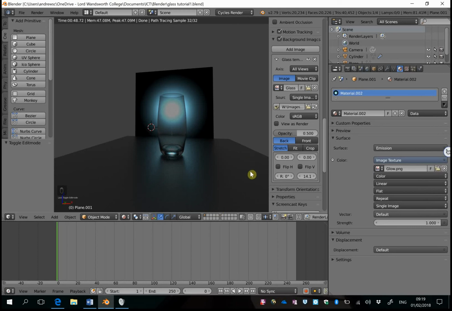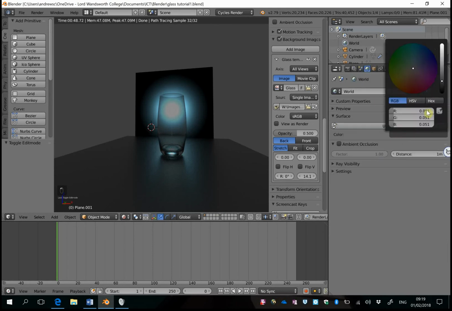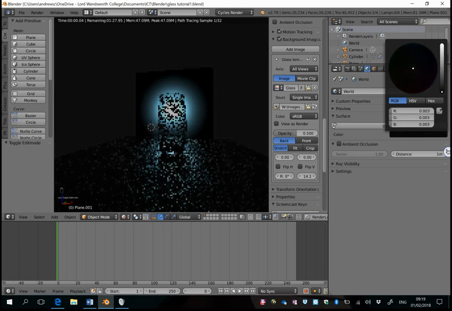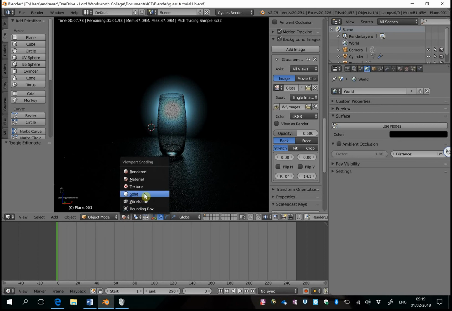Firstly, we're going to set the world color while we're here. So if I click on the world bit right here and color, we're going to go completely black. So the only thing lighting it is going to be the backlight from this glow, and that should be enough for what we need. And what we'll do is go to solid.